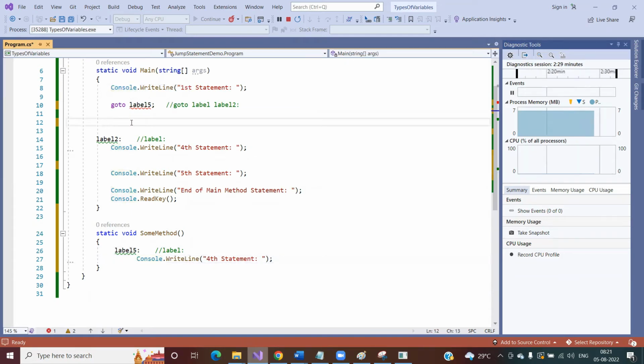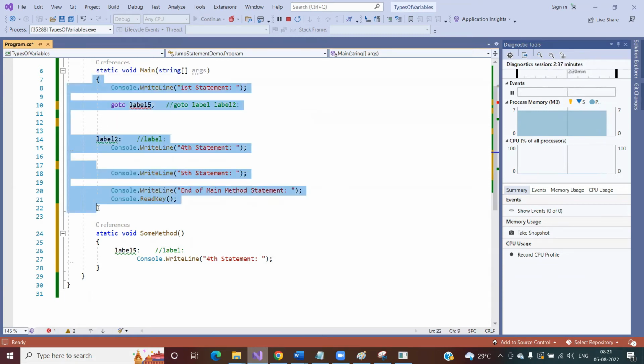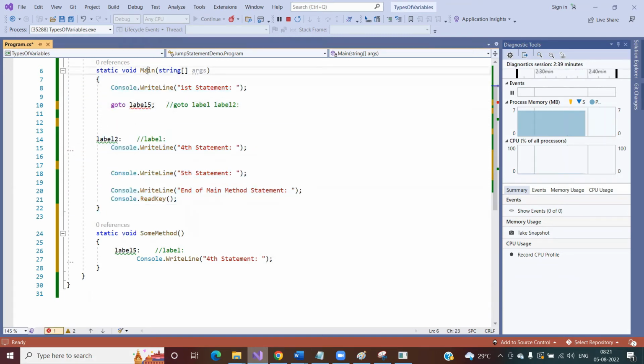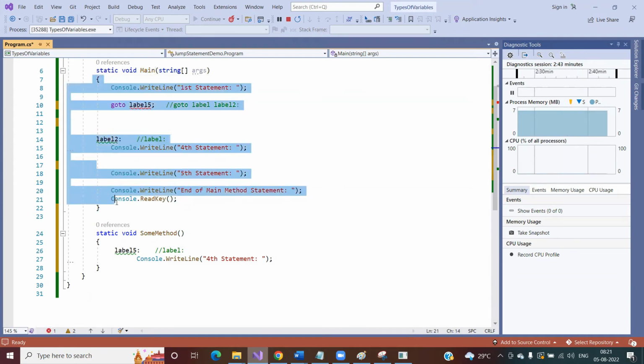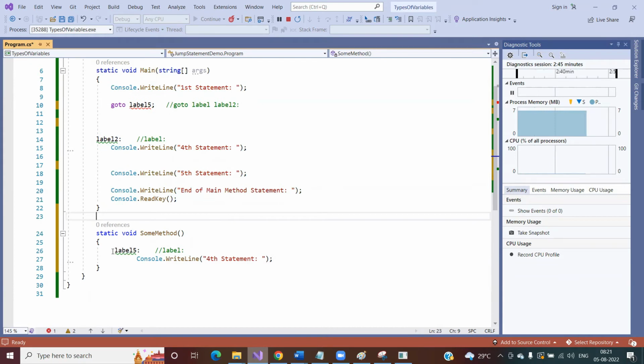But it is giving me an error because this GOTO statement will access the label in the local scope. When I say local scope, I mean these open and close curly braces. This label is defined within the main method, so the label should be present within the main method. It cannot access a label which is defined in another method. Right? Is that clear? What do you mean by local scope?